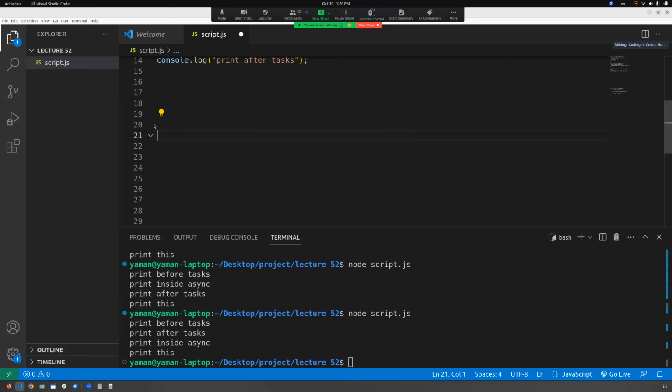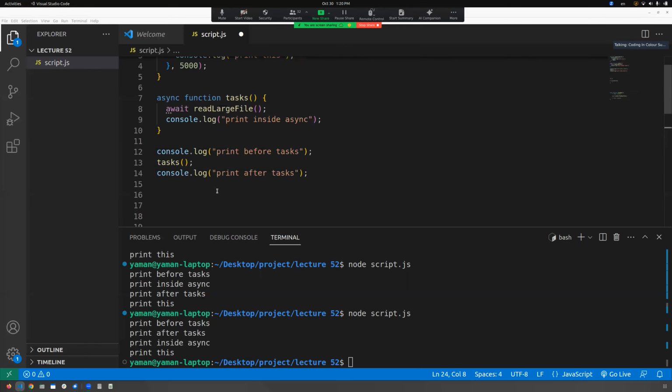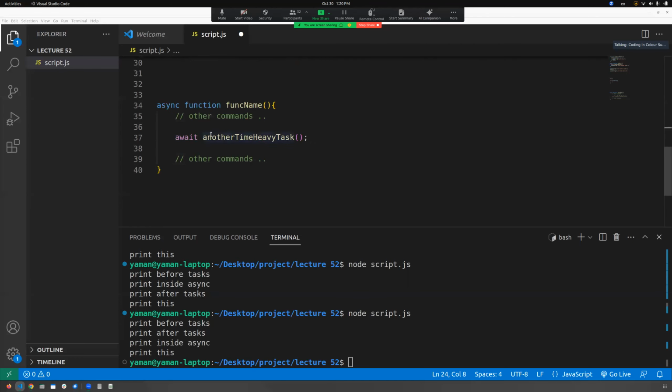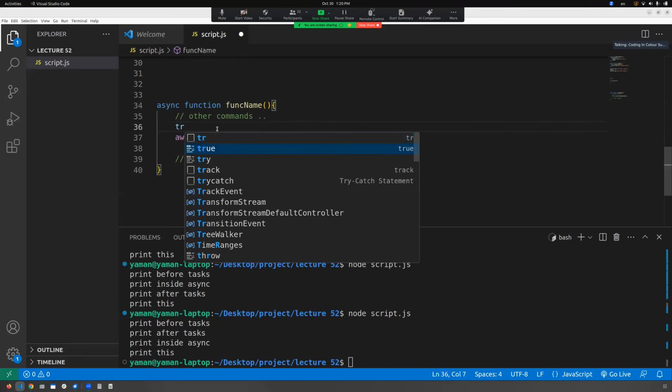So the idea is that we try something, and if that something is not working, we catch an error, and then we display the error here. This is the idea of try catch. Usually those go together, async functionality and await go together. So instead of having await outside of try catch, we usually put it inside try catch.